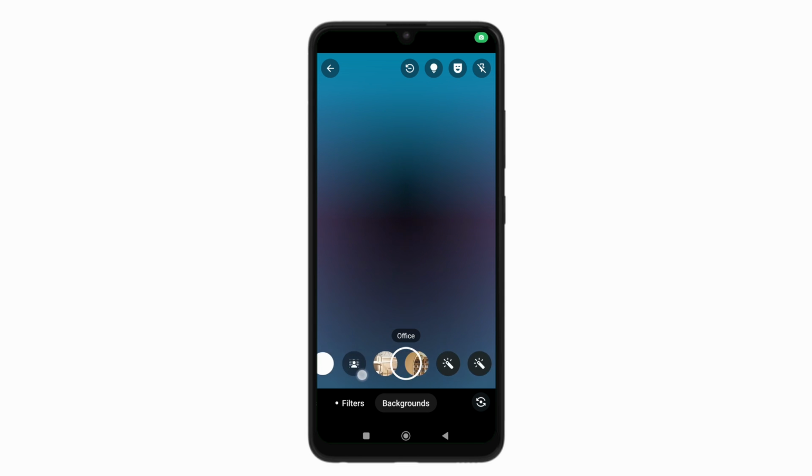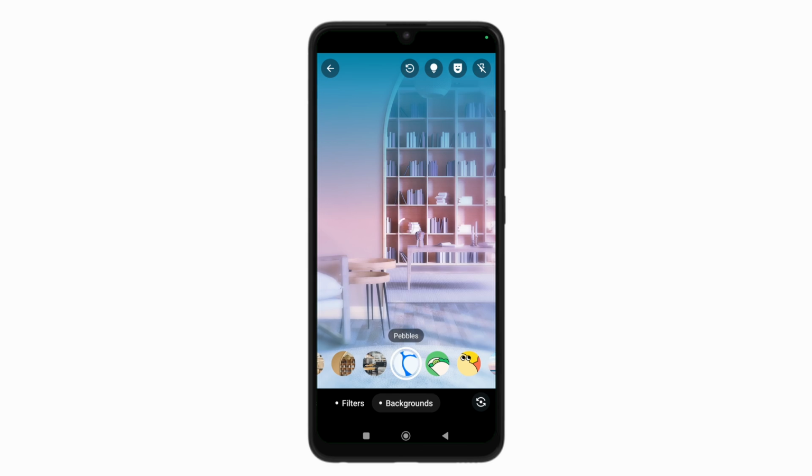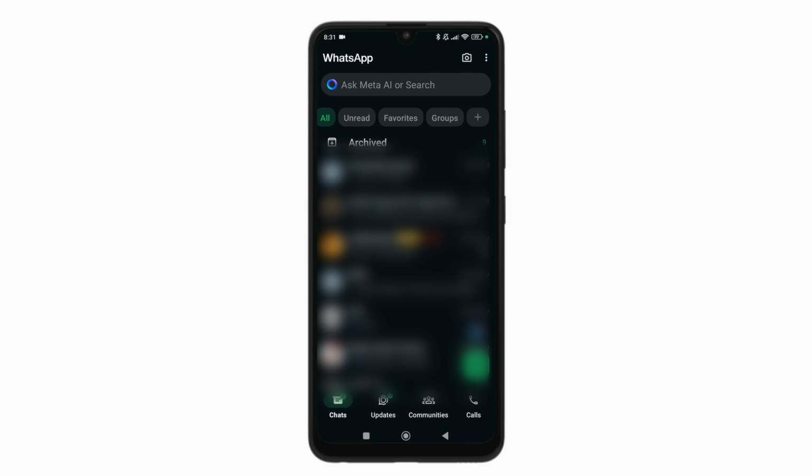There's also filters if you'd like. There's also backgrounds that could make it blur, give it a living room, an office, and all of these cool vibes. Now the last and final one is called lists.